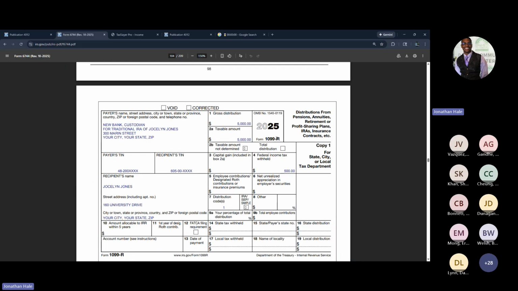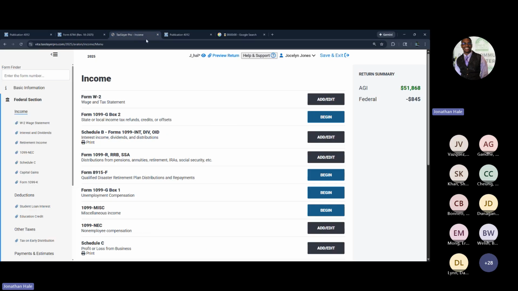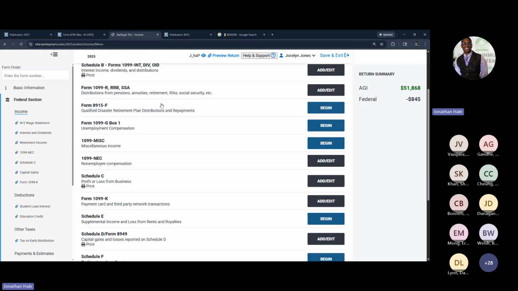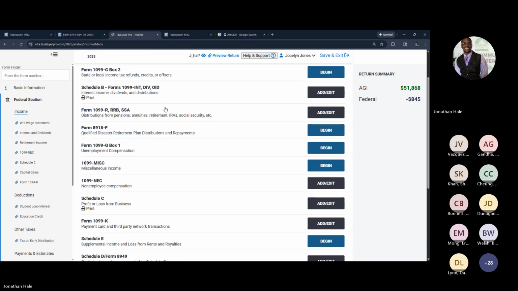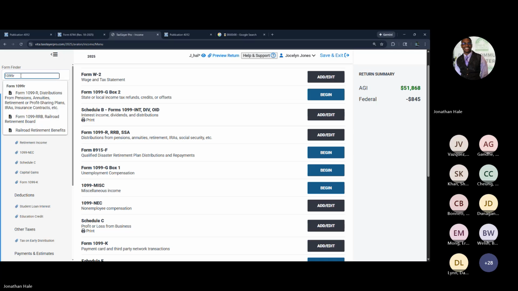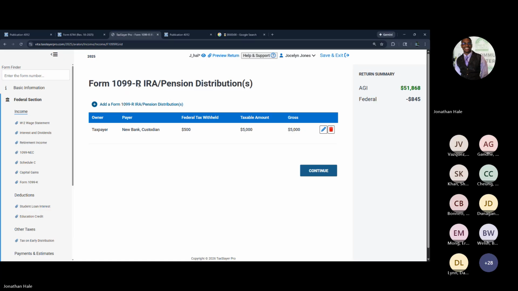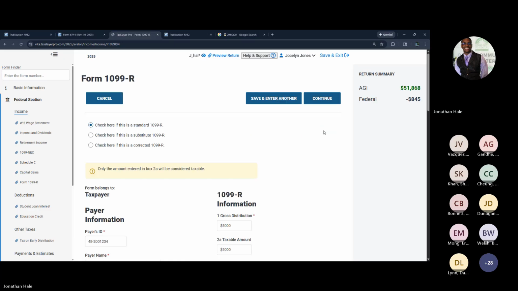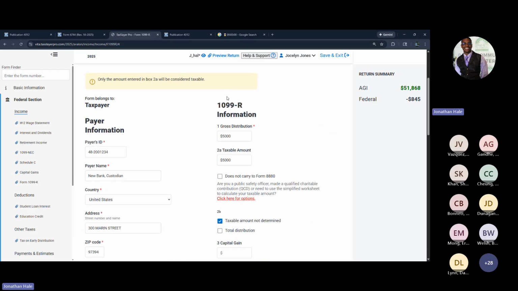So we're first greeted with our first form, the 1099-R. We know how to do this one. We have boxes filled in, so it doesn't look like we have to do anything crazy. So let's go ahead and go to 1099-R. We can either find it here, or we can go to our form finder. Click here, add a new form, and let's input the information.